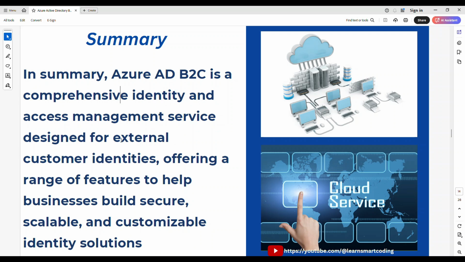They're especially designed for external customers, offering a range of features to help businesses build a secure, scalable, customizable identity solution. Okay, it's good for public facing websites. So any application, any business that deals with customers who are public, then Azure AD B2C is the best to use. That's why it is called Azure Active Directory business to consumers. Business means you're doing business, consumers means people, like the public who are using your website, are called consumers.